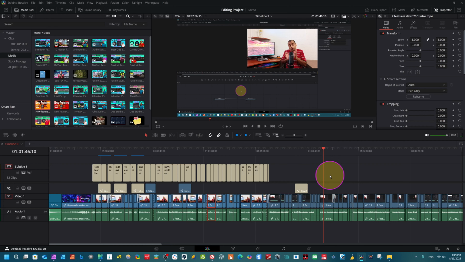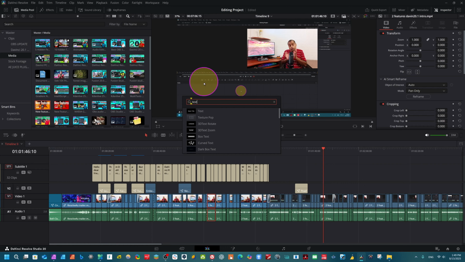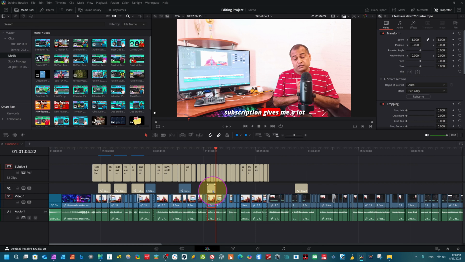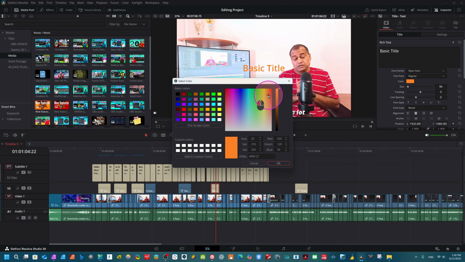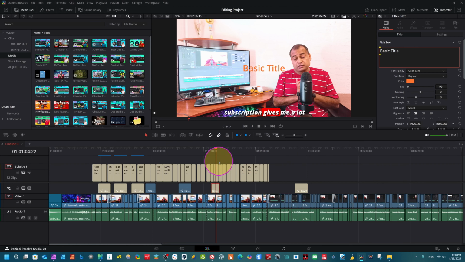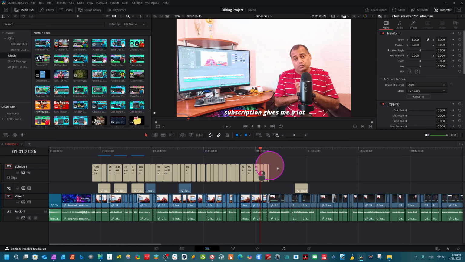Just press Shift plus space bar and type text. You see we have basic text here and it has appeared here. And now I can type anything so easily and we can change the color. So it's a very cool feature and very helpful when you have a long project. If you want to add anything, it will work perfectly. I use this feature. I am so happy. It saves me a lot of time.